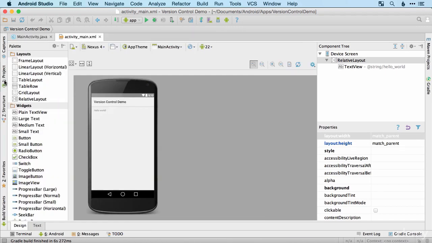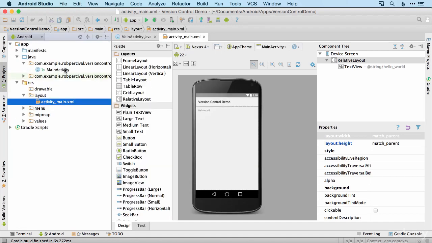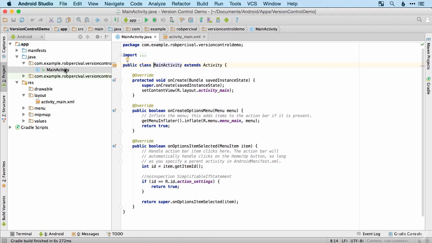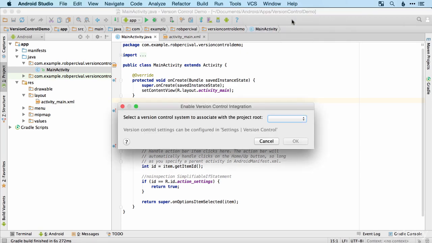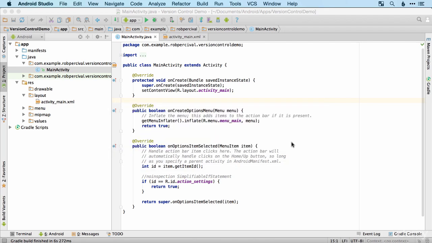Okay, so I'll make all my changes in our main Java file, but you can use version control on all of the files within your app. So to start off, we go to VCS or version control system and enable version control integration. Simple as that, and then select the version control system you want to use, and we're going to use Git.